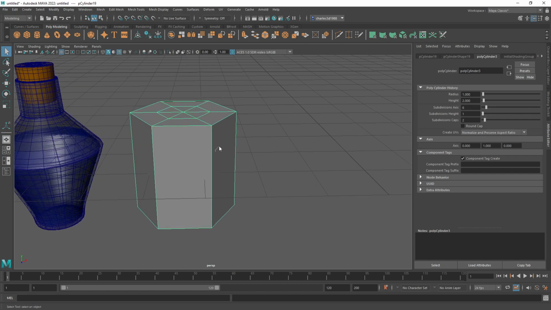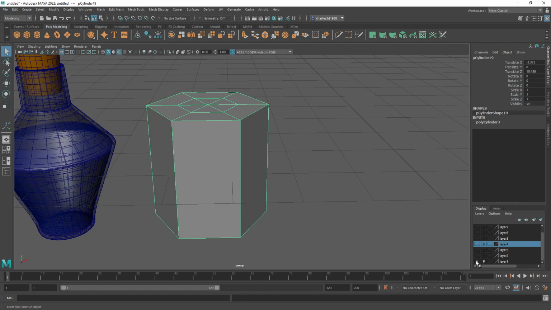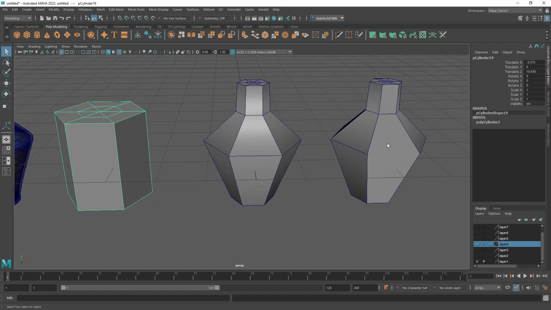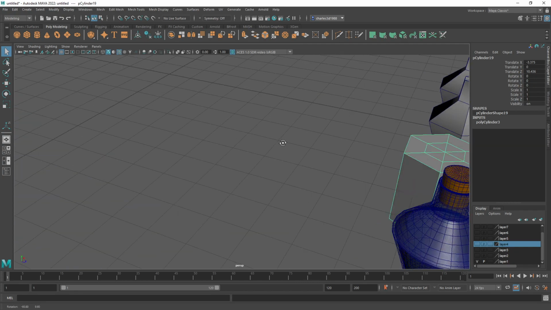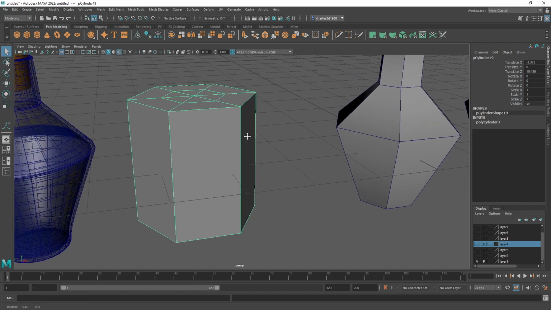So what we do, we just make sure we're in object mode. I'll just show you what I've done earlier. Let's just turn this layer on. This one's with the mistakes on this side. So just going to talk about just creating the bottle in general. So I've added in a few edges here and here, just create that shape.